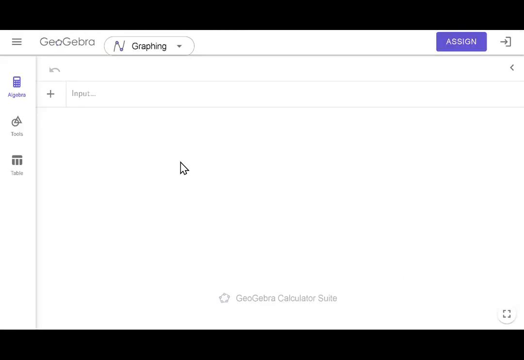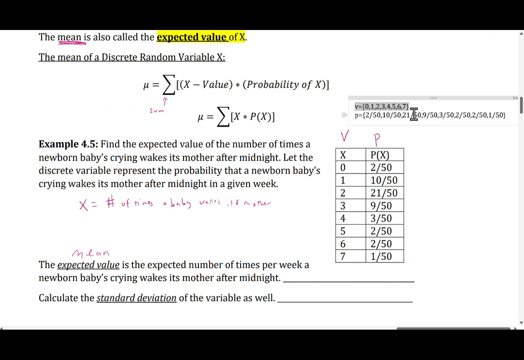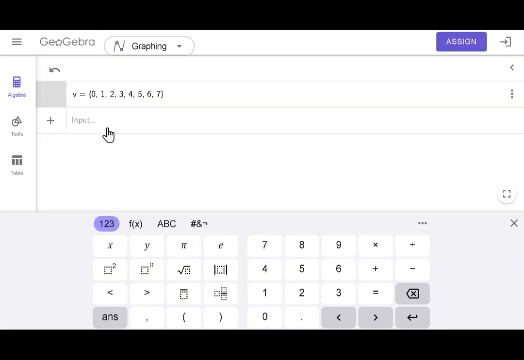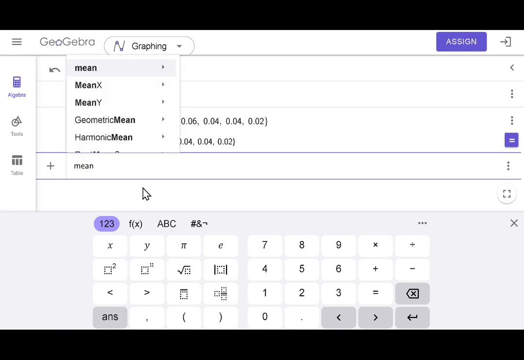I'll do a future example where I'll actually type it in, and I'll show how to use the on-screen keyboard. So V is the list here. P is the list here. And now all I need to do is find the mean of P.